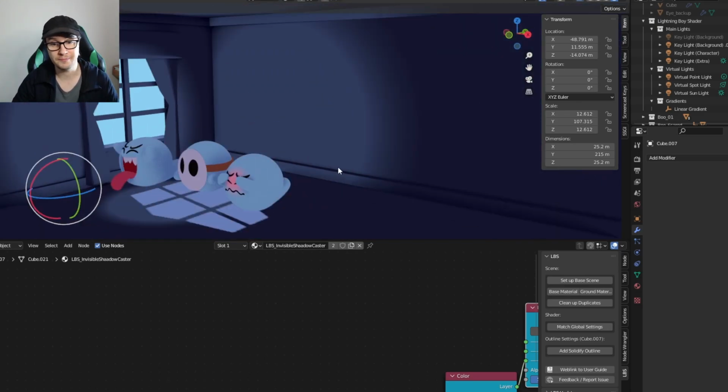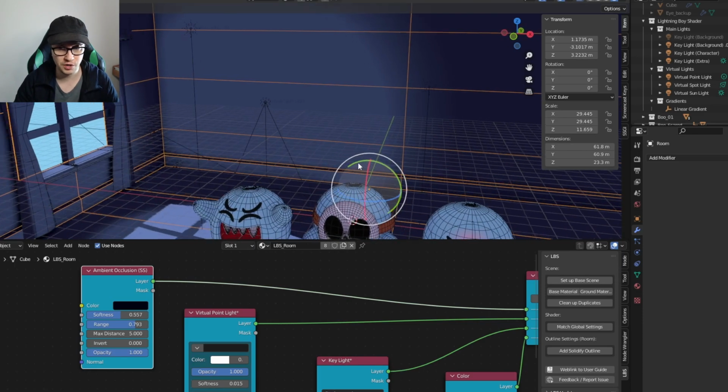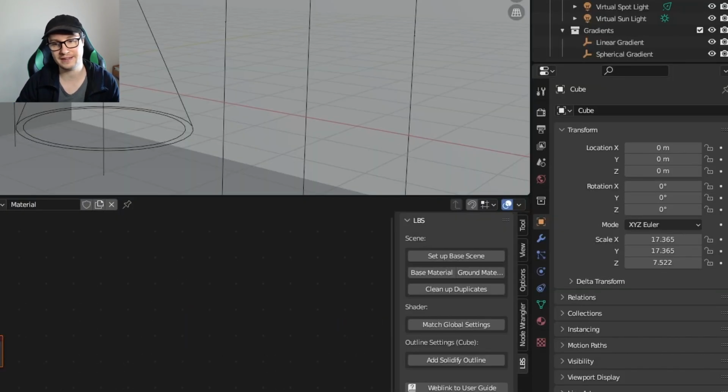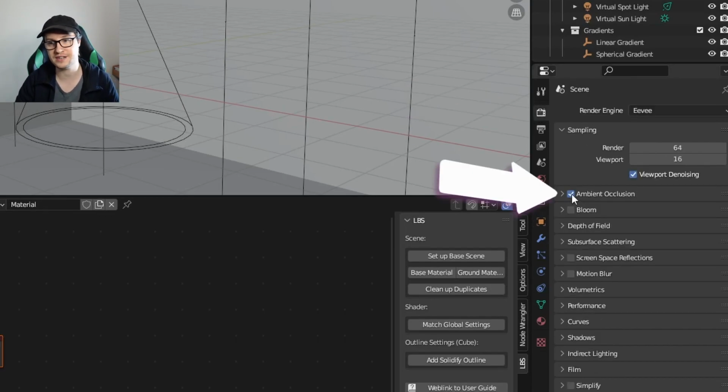And remember, if you're adding ambient occlusion SS in your scene and it's not working, you have to click on that little camera icon for the render settings and make sure that ambient occlusion is turned on. You have to do this in every scene that you want to use ambient occlusion in.